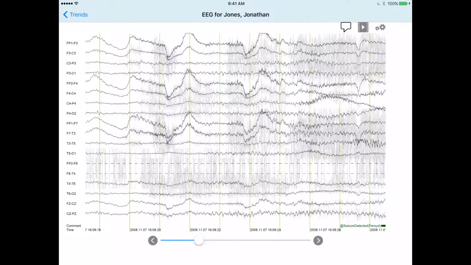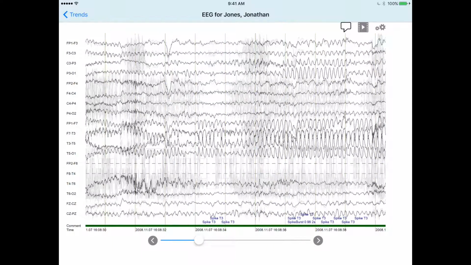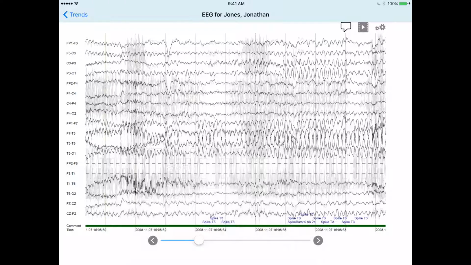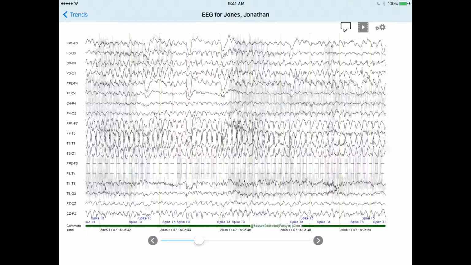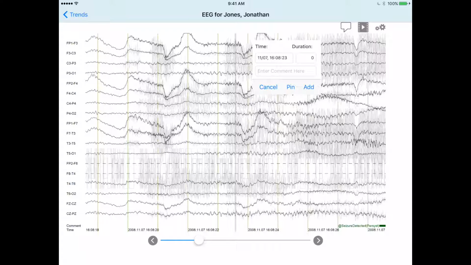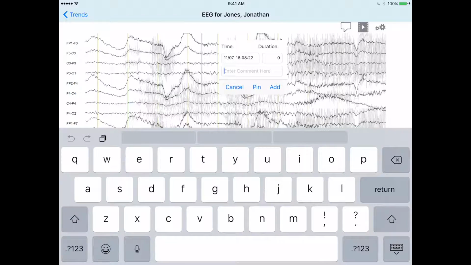I can also work with the comments that are in the record. For example, I can move to this part of the record and see that these different comments are here and pick ones out to maybe modify. I can add and delete comments. For example, if I want to add a comment at this part of the record, I can click here and I can move the cursor here to the point I want, and I can add a comment.